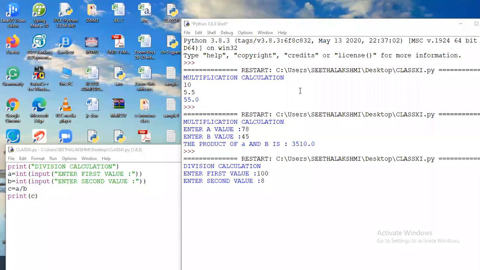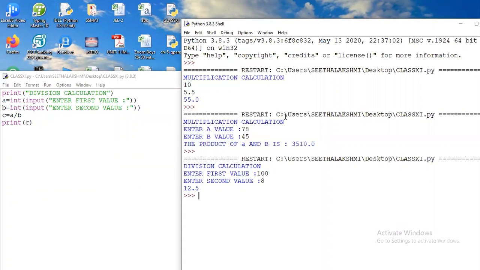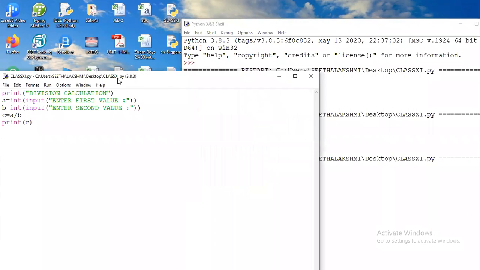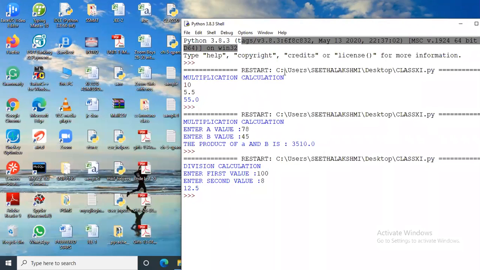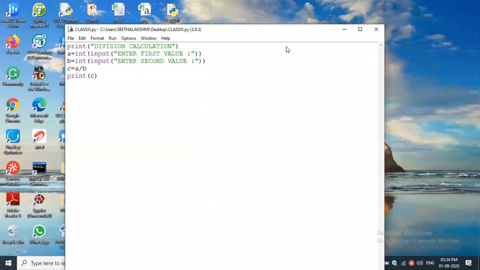So that value will get stored in c. The next line is print c. So the c value will be printed. Let me see how the value comes. I'm just giving the enter. You can see 12.5, it is showing. Have you understood this? Yes, sir. Okay. Now at least you understand how to do the basic calculation in Python.